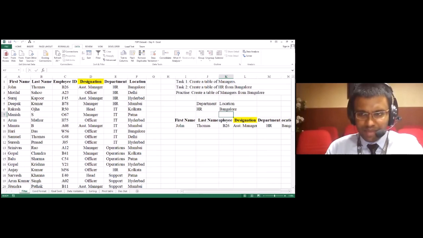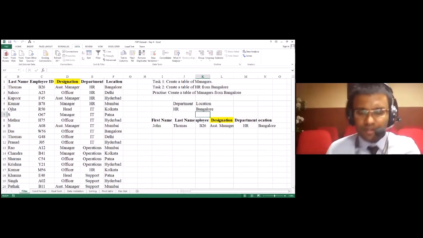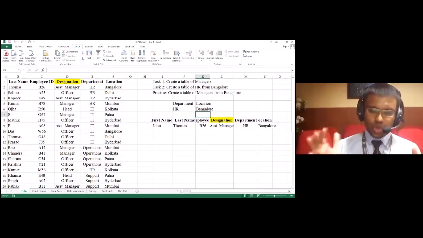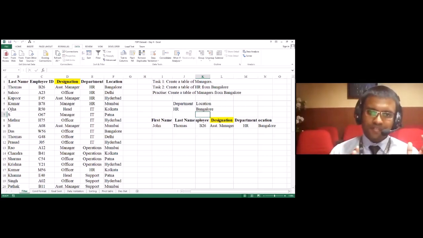And it has come back with the details of the employee who's working for the department HR, and who's also working at the location Bangalore. So this is the advanced filter feature you will use when you want to filter and create an exclusively new table out of an existing table. It's a wonderful tool which can save us a lot of time, especially when we are working out a lot of clerical activities.